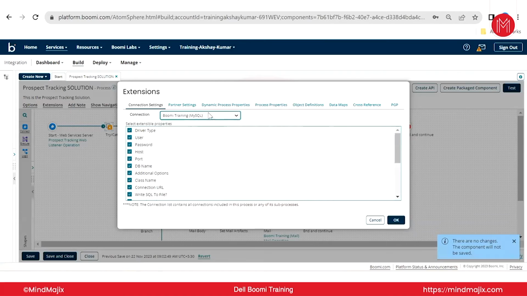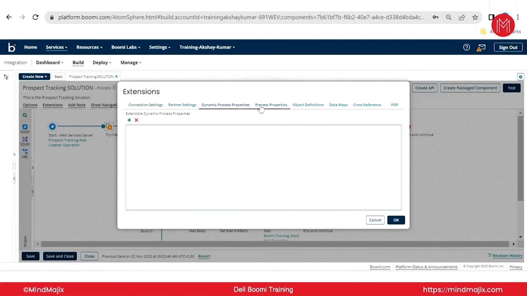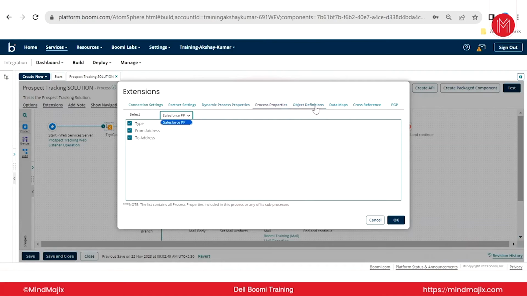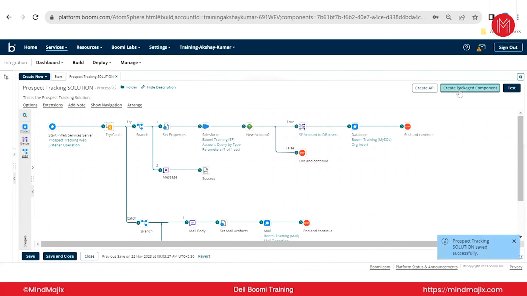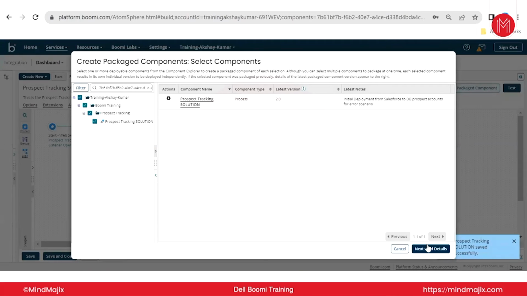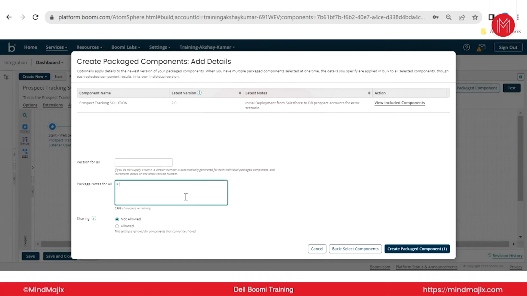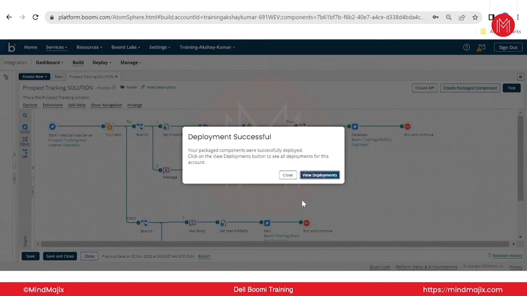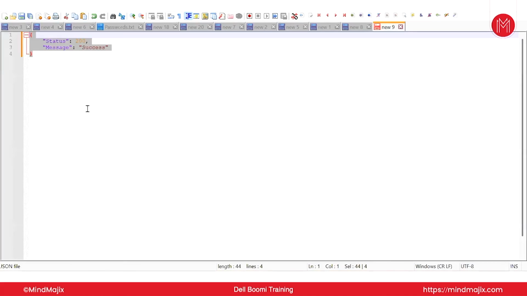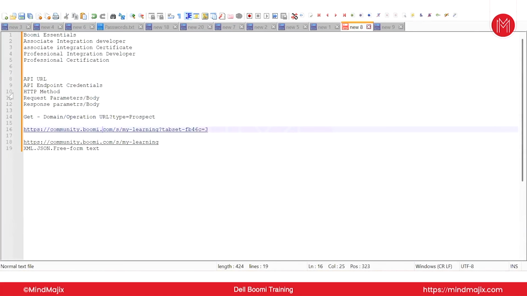So before deploying, I'm going to check all my integration extensions and see if I have missed anything. Okay, good. So I'm going to create the package and do the deployment. I will name it Prospect API. Now this is fine. So we have completed the HTTP definition, and the request and response structure, all we have defined.